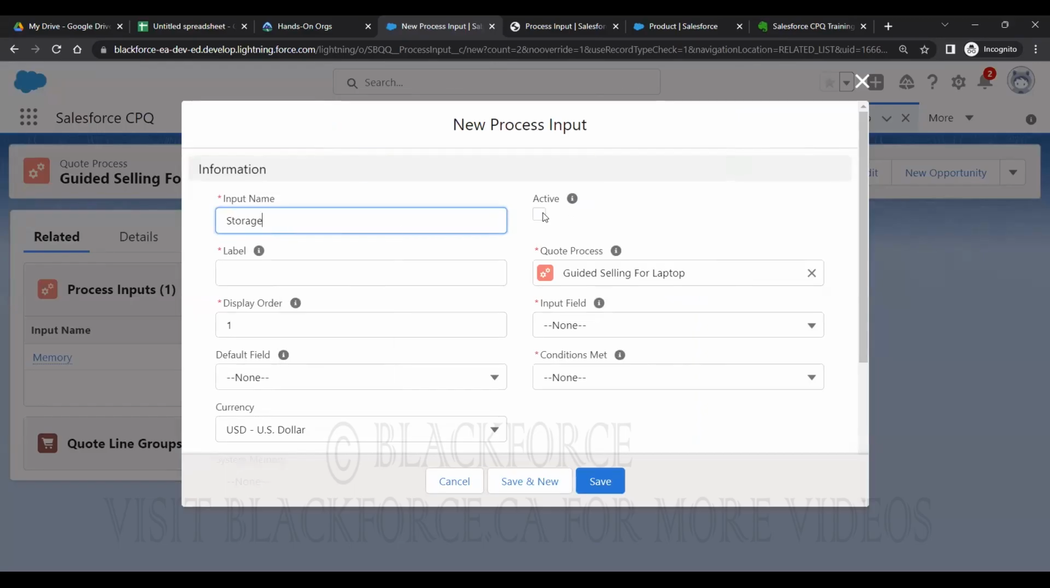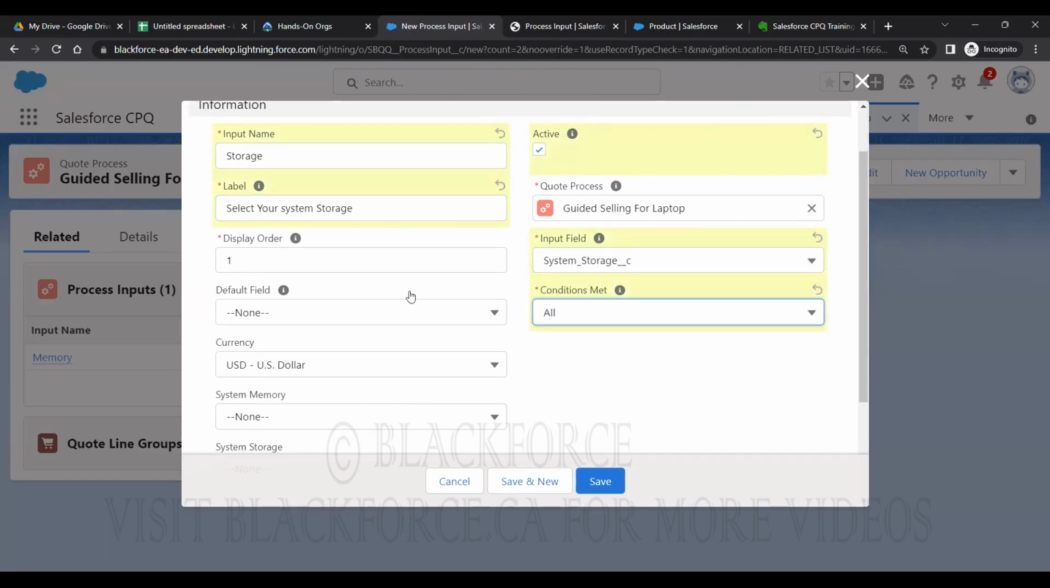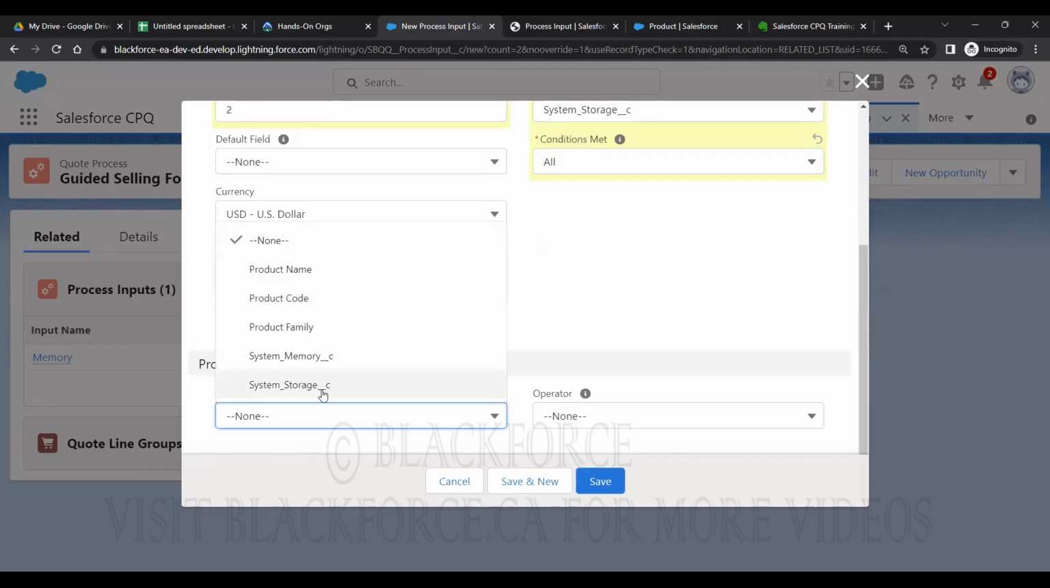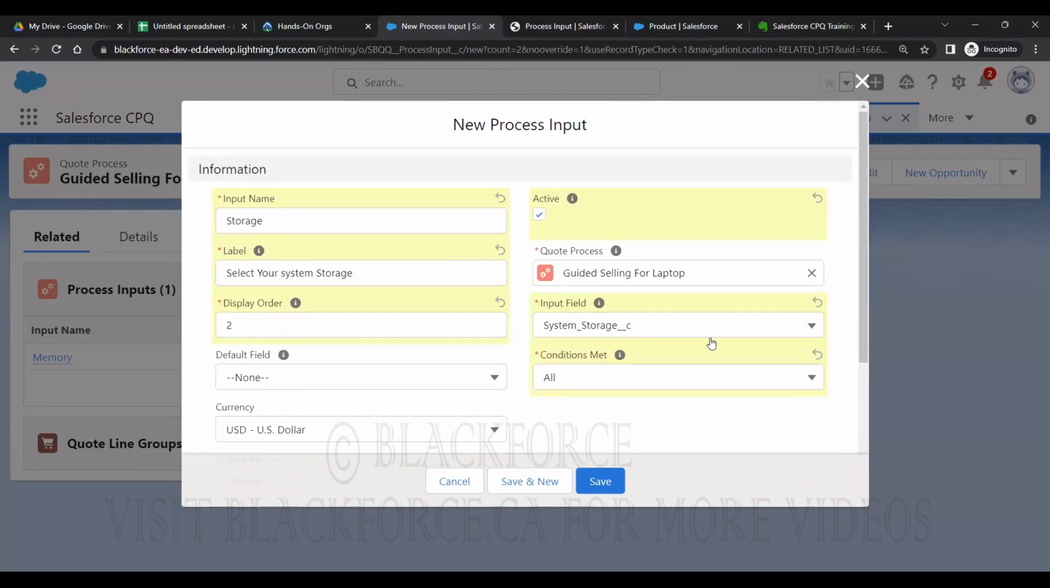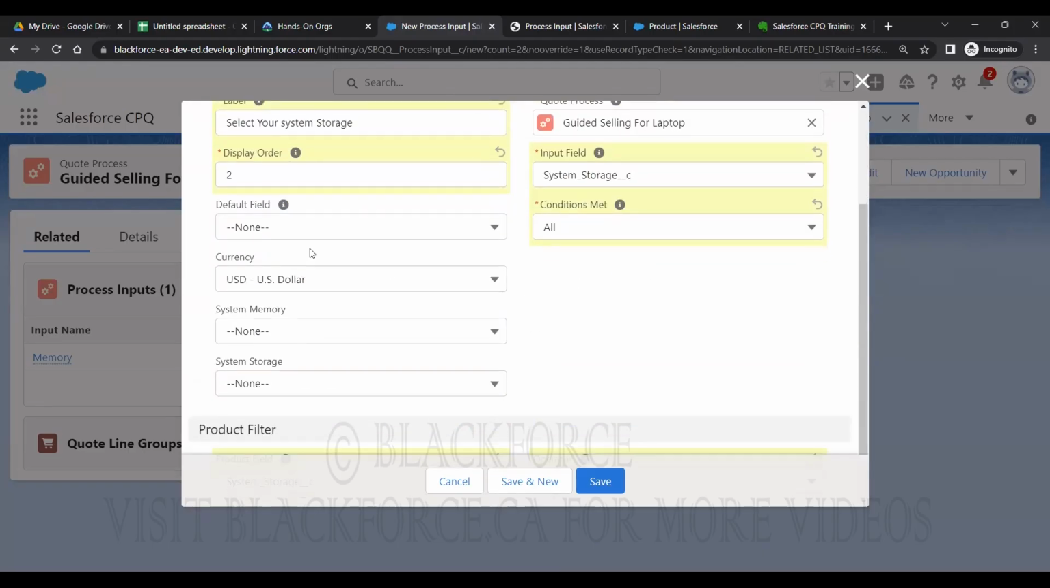So if I say storage, I don't know if that one was active. Select your system storage, right? Input field, I'm going to say system storage, conditions all, display order, I'll put that as 2, and product is system storage, right? Let me just see, storage, yeah, and equals, okay? So let me just double check that it's all good. All right, so save.